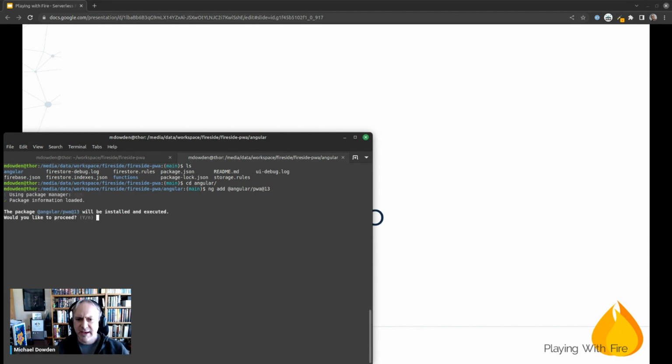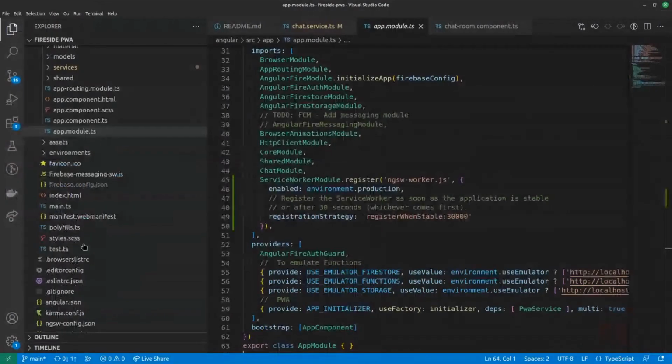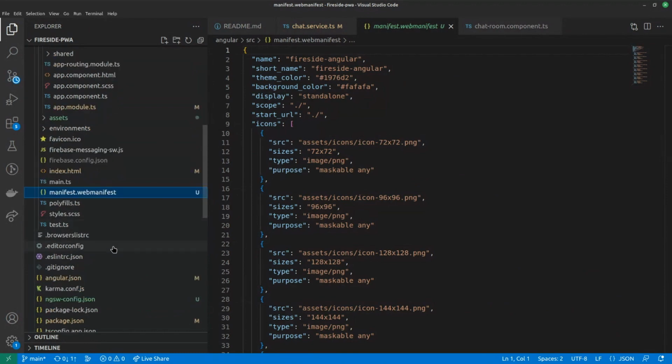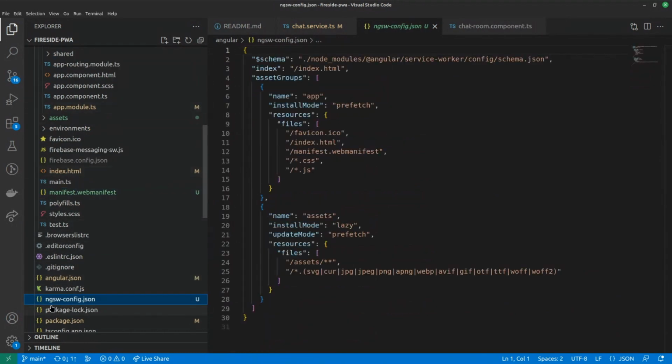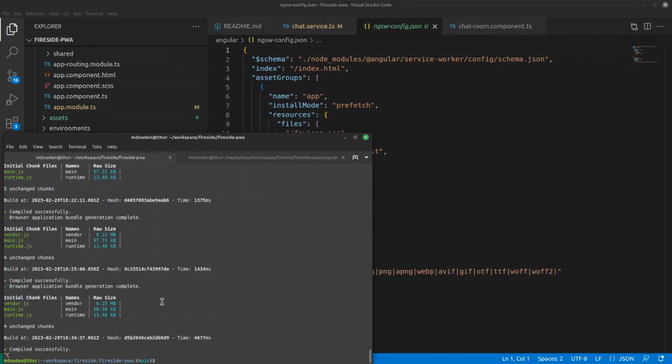So I'm going to go ahead and add that. Yes, I would like to proceed. And I'm using the Angular command line because that does a lot of extra work for me. If I were just to add this package using something like NPM, it would add the package, but it wouldn't do the additional configuration steps that I kind of need it to do. So now that that's done, I have a few things. I have a web manifest, for example, that didn't previously exist. I have this Angular service worker config file that will give me some abilities to do some work. In order to test the PWA, though, I cannot be running the Angular build.